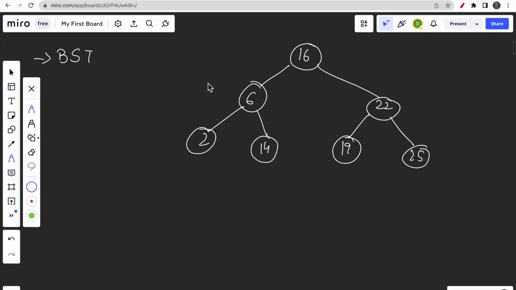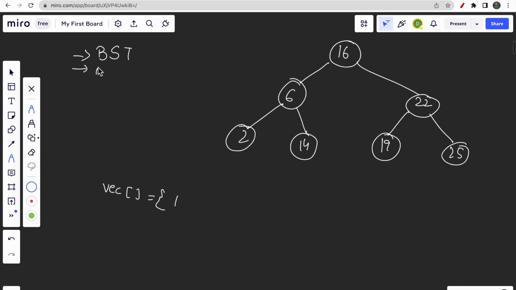So one way to solve this question is you can use a vector and store all the values in in-order traversal. One thing to note here is that in-order traversal would be sorted, right? This is the property of a binary search tree: if we do in-order traversal, then it will give a sorted result. Like the in-order traversal here is 2, 6, 14, 16, 19, 22, 25. See, this is the in-order traversal, and this will always be sorted.